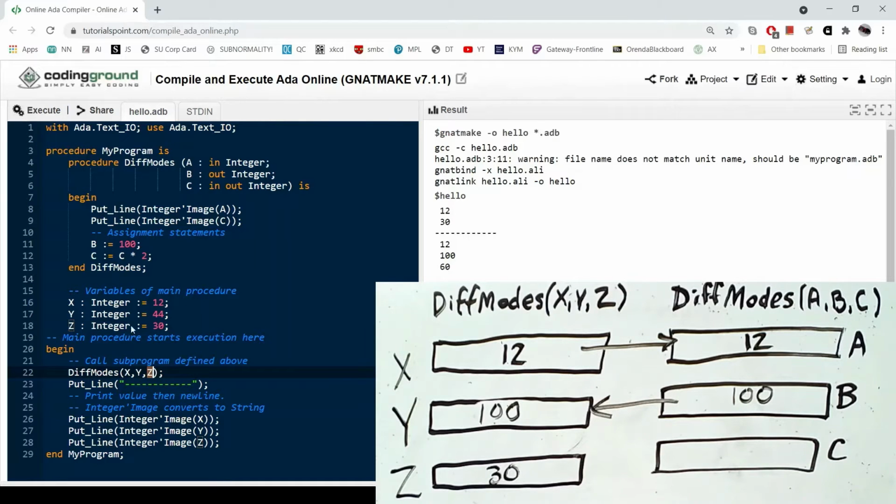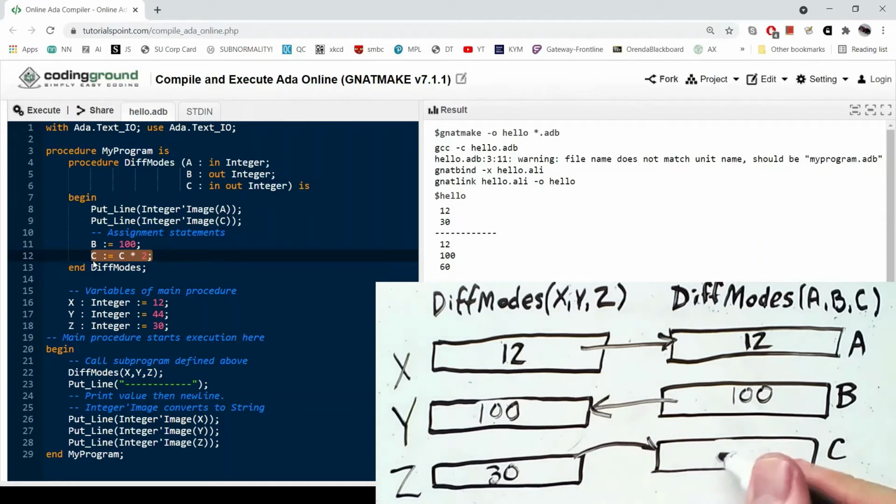Because I have in mode, I will copy the value 30 into the formal parameter c. So 30 is copied over, and at the beginning of the execution of this diff modes procedure, the value of c is indeed 30, as seen in the output here, which comes from this line of code. However, I then change the value of C, setting it equal to itself times 2. So I'm modifying this 30 into 60.